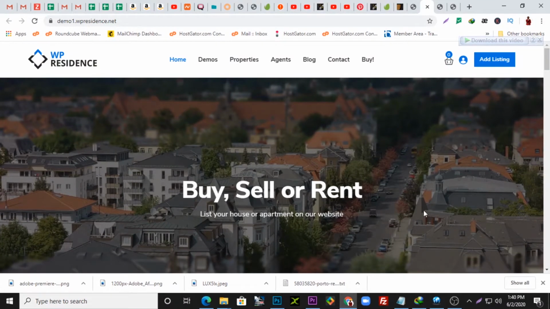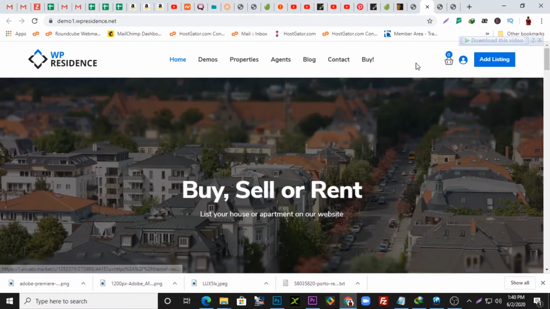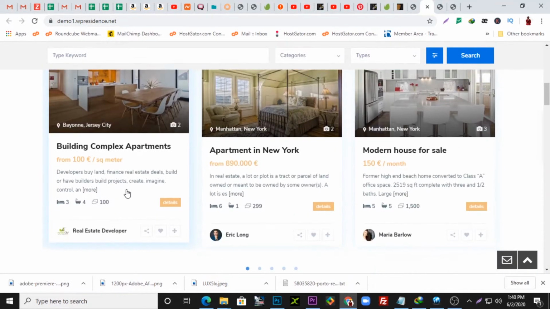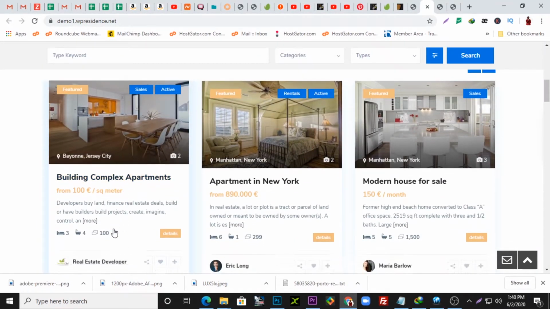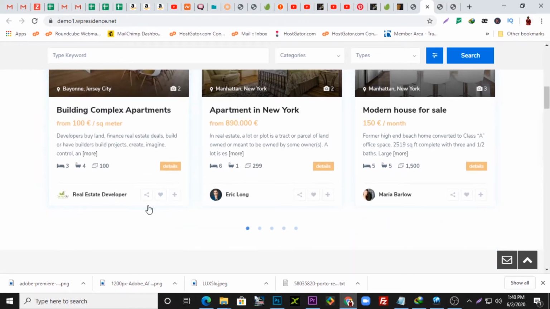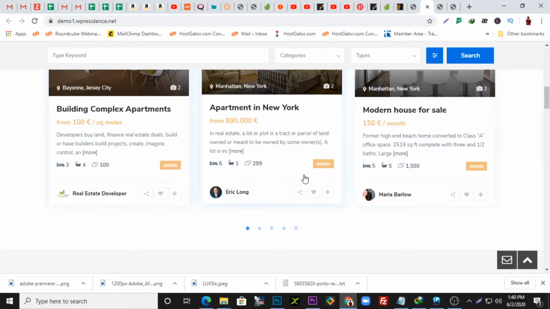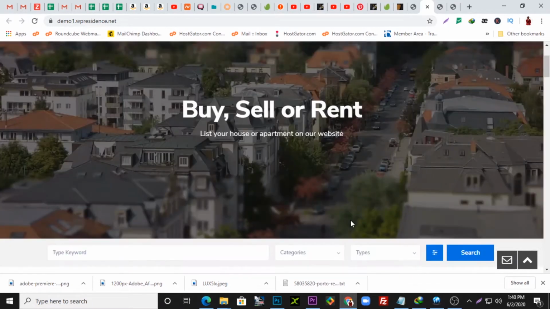Very simple design, straightforward. The navigation is very simple, nothing crazy here. This is a professional real estate theme. You can go through this and see how it actually looks. You can see how the properties are listed, and you can see the features. It has buttons for you to share the property, add it as a favorite, and also compare it with other properties. This is an amazing feature that this property website has.